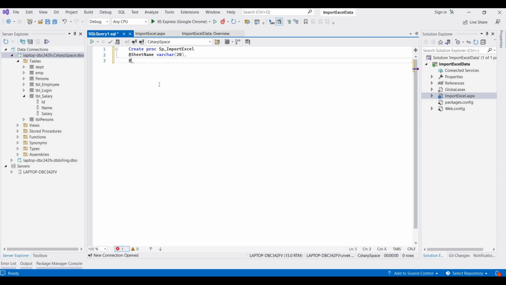Then the file path, which is varchar 100. Then I am taking HDR, varchar 3, since it's a yes or no value, so I'm taking a size of 3. And then the table name, which is varchar 50, and then AS BEGIN.